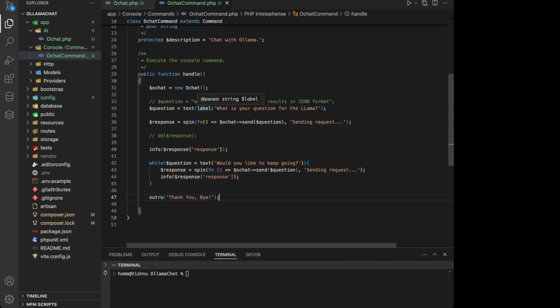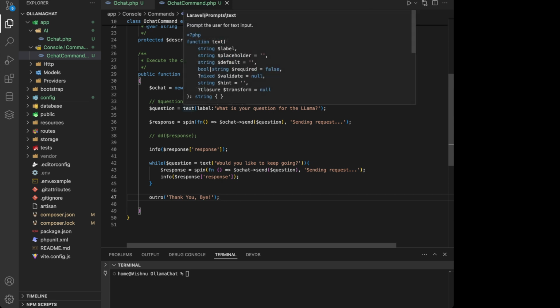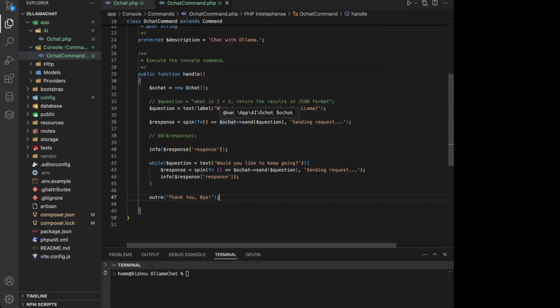Okay, let's look at it here. Ochat, we create a new instance of the class we defined. We get the text. What is your question for Llama? We pass the question to Ochat. We run a spinner until it gets a response. We give you the response. We enter a while loop while you still continue. We send it again and give you the response. If you don't enter anything, you'll get kicked out.